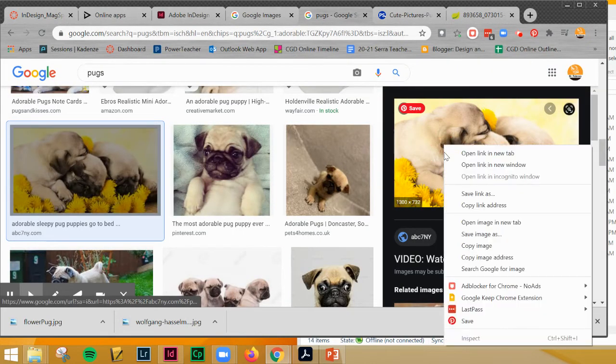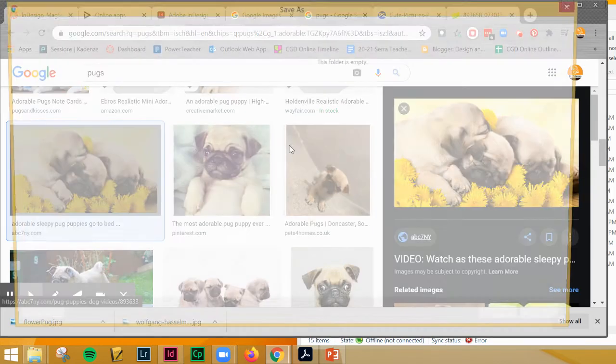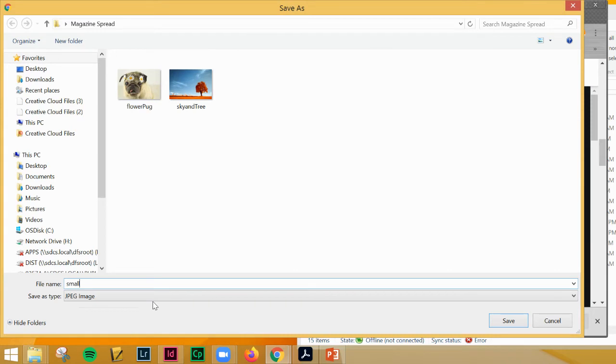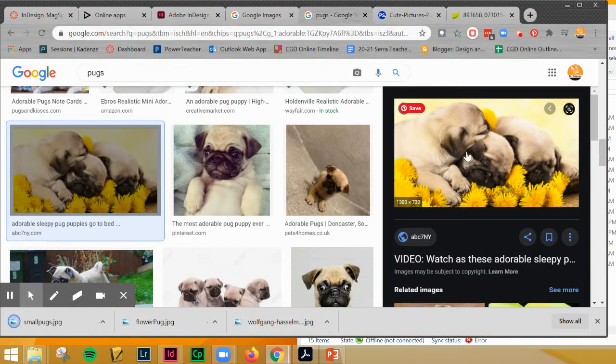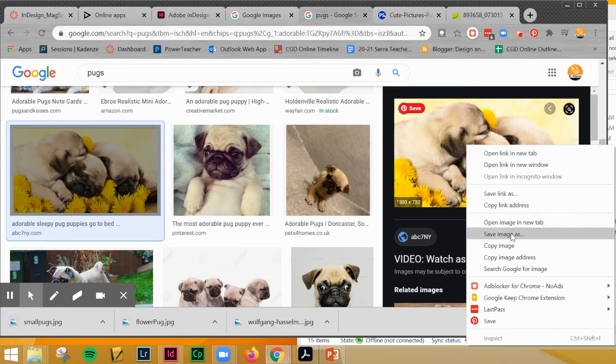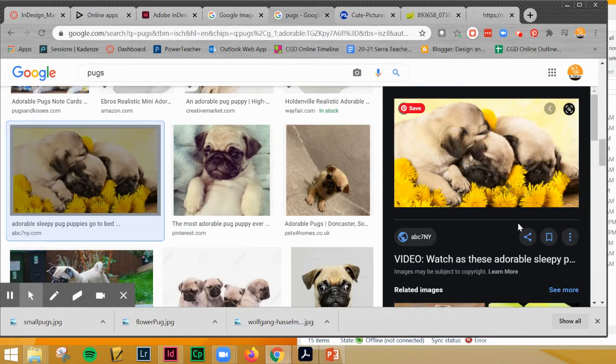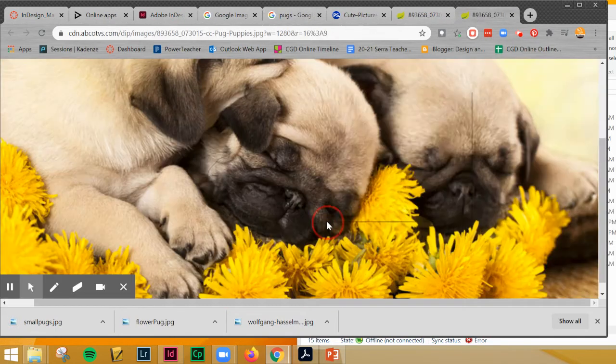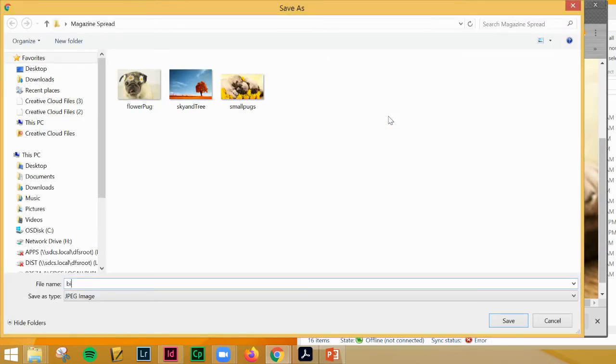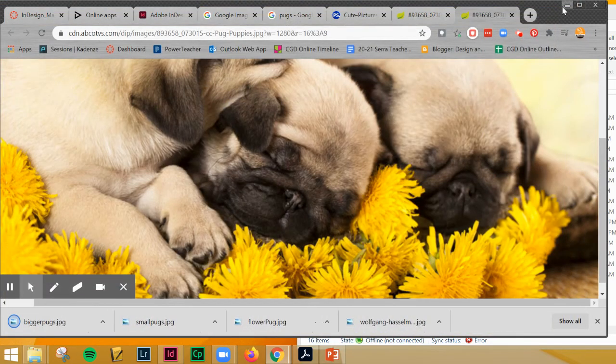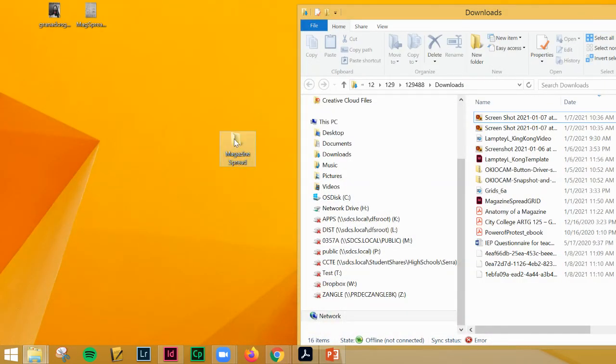If you grab this photo instead, watch what happens. I'm going to do save image as. I'm going to call this one small pugs. And this time I'm going to do open image in new tab. And I'm going to save this one. Bigger pugs. Show you the size difference.